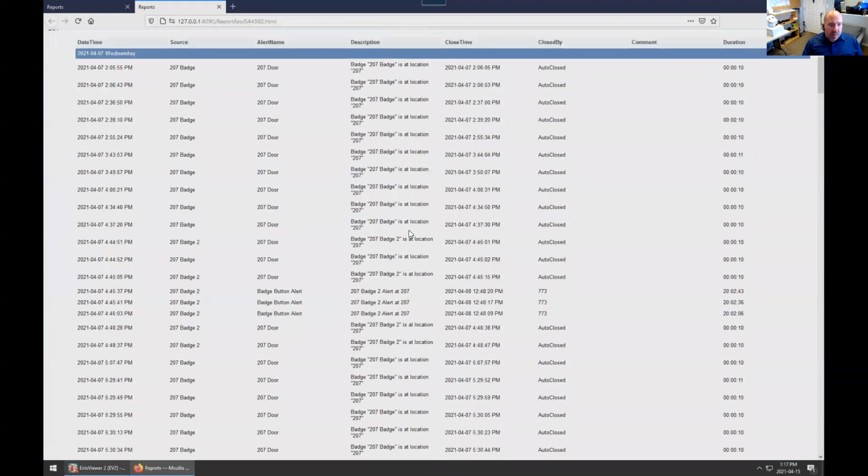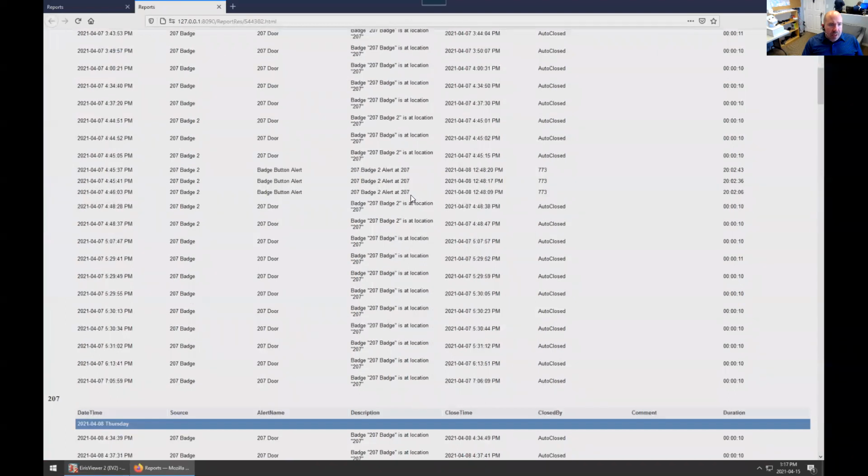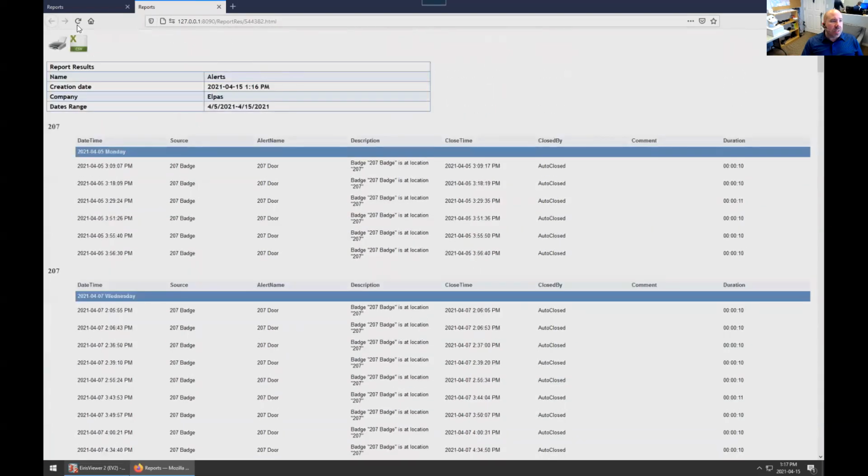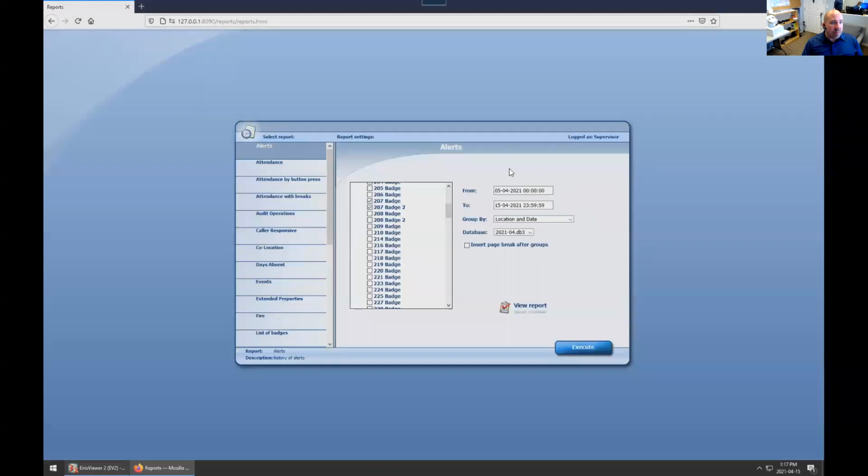So I'm going to see if I can find an actual button press. Here we go. These ones here are button presses. We can see on April 7th at 4:45 p.m., badge number 2 pressed their button. And then we can see that it took 20 hours to close. We know that's not reasonable. This is just, like I said, a site that hasn't been turned over yet. So that's how you would pull reports on this system. Once again, you can print it up or export it as an Excel spreadsheet.